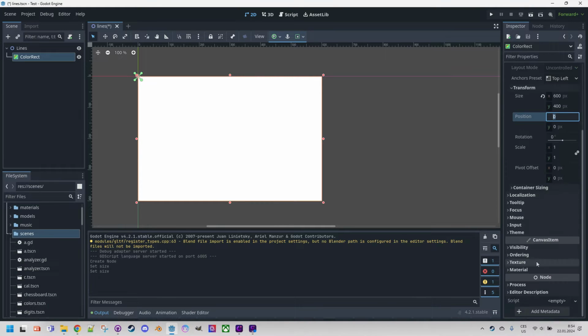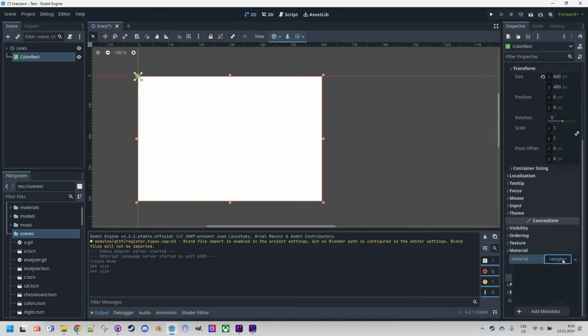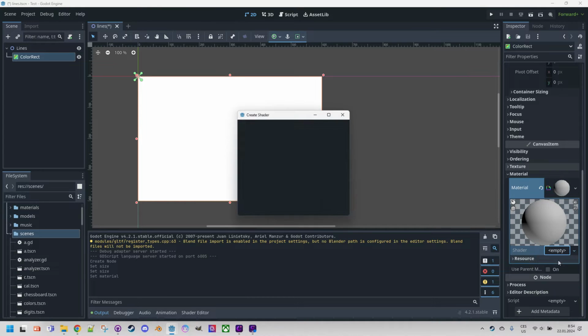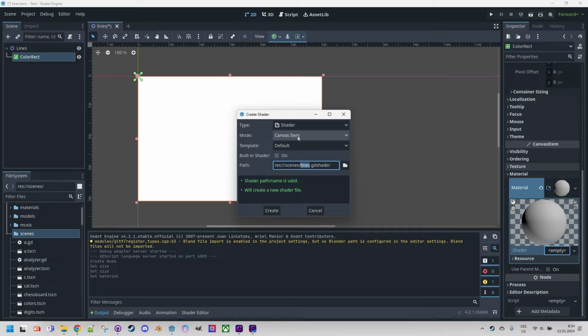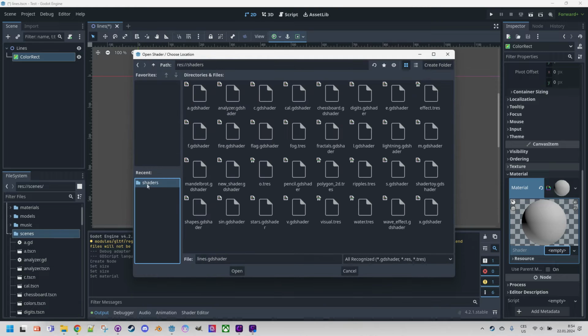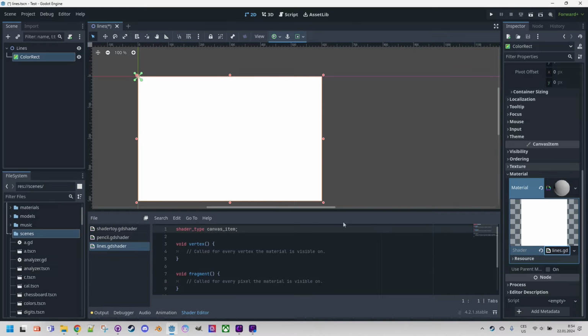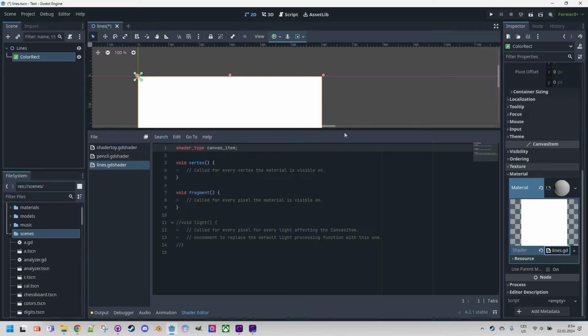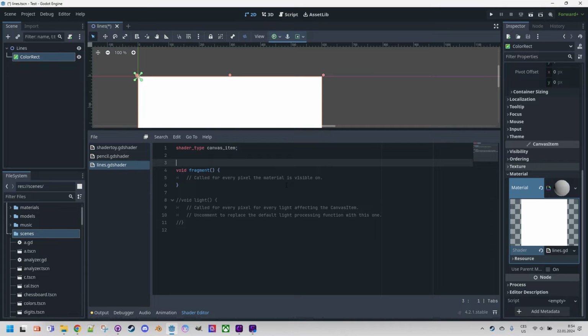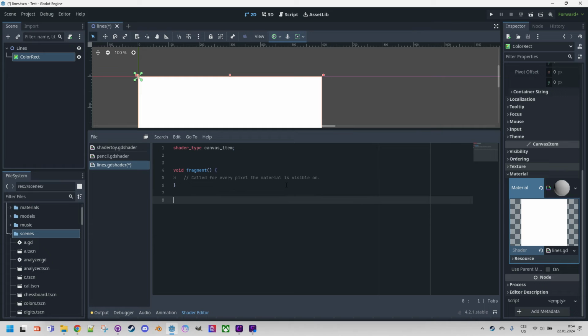And of course we need a material, new shader material. Click it and create a new shader of the canvas item type, and we'll put it in the right folder, shaders, and create, and click to open in the editor. So we'll prepare the skeleton of our algorithm. Since we'll only need the fragment function, we can delete the rest, so we don't need vertex. Okay, and white. Great.